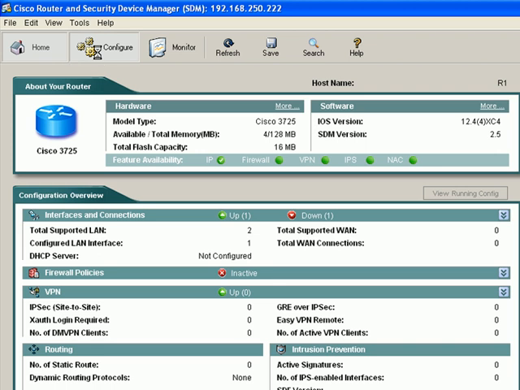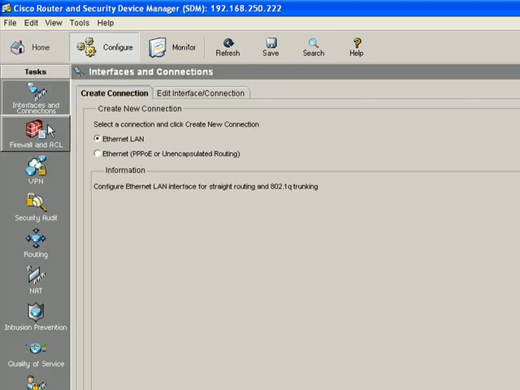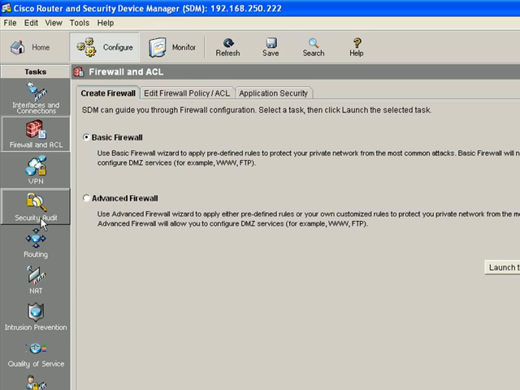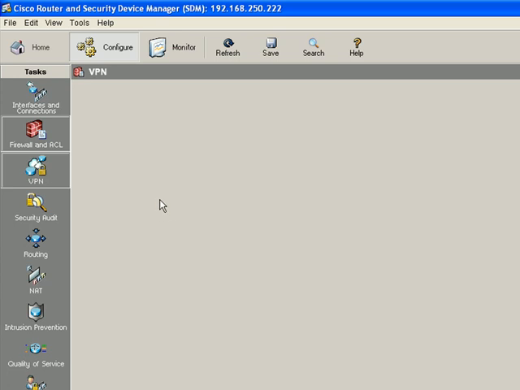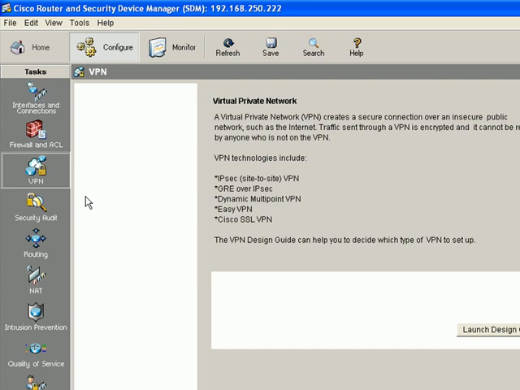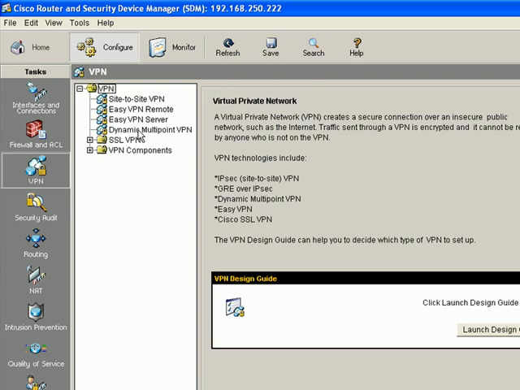As you can see, in configure options, we have our interfaces and connections, the firewall and access list, VPN, then we have security audit, routing. SDM is very useful when you are setting up a VPN connection, point to point, or site to site, as you can see. So that's it, guys.